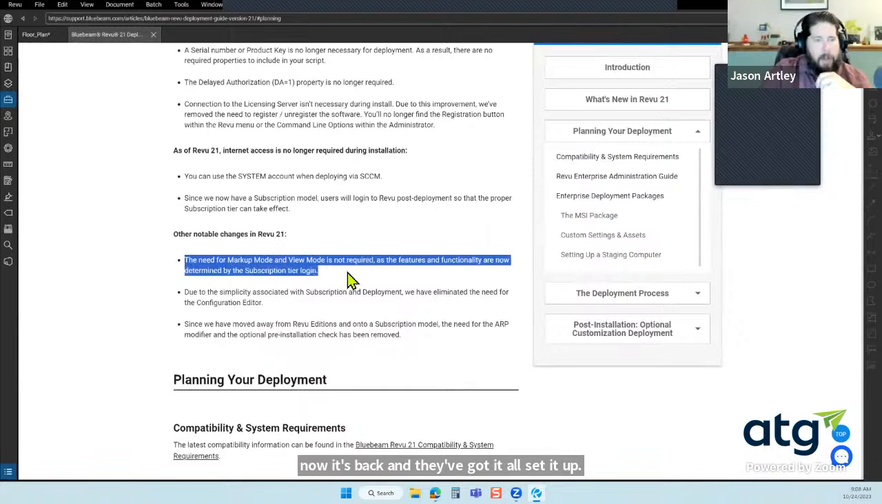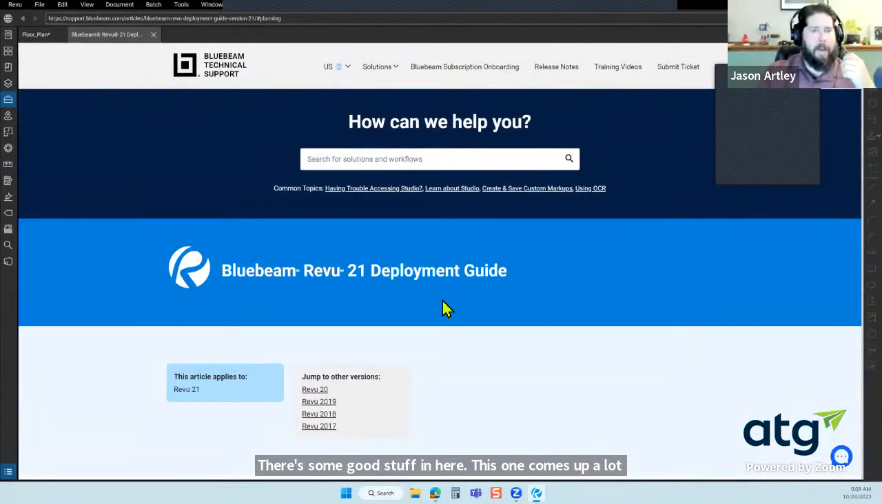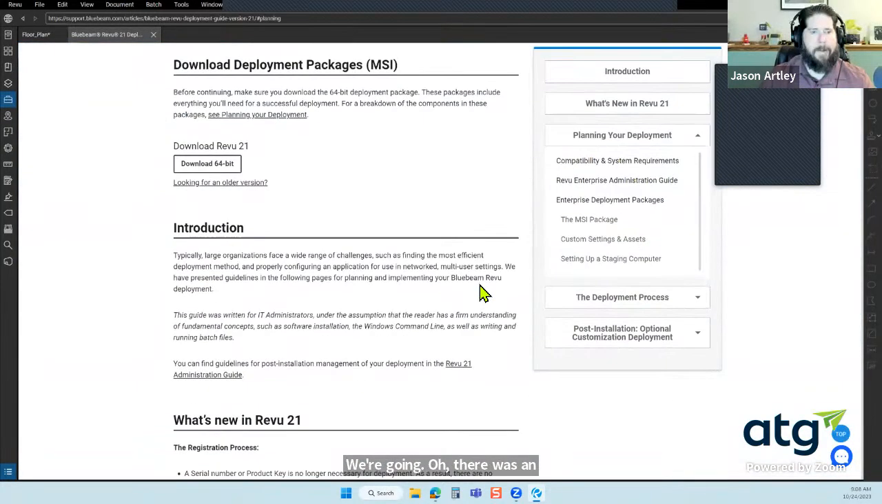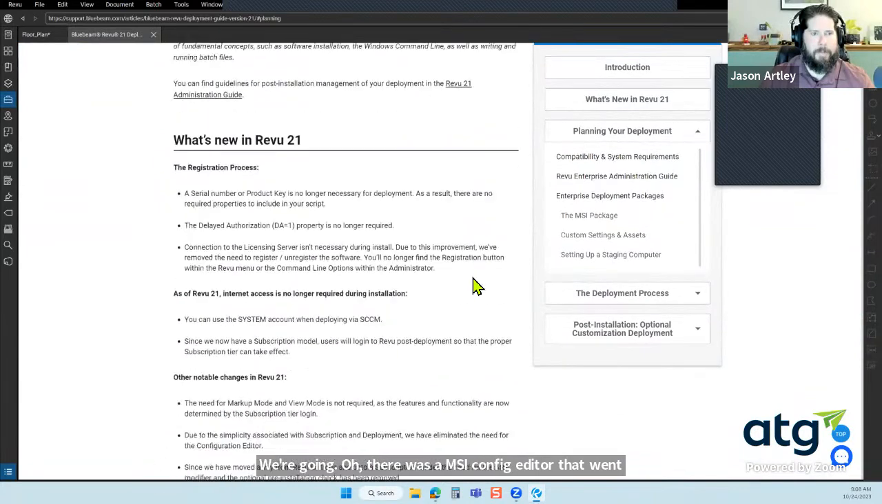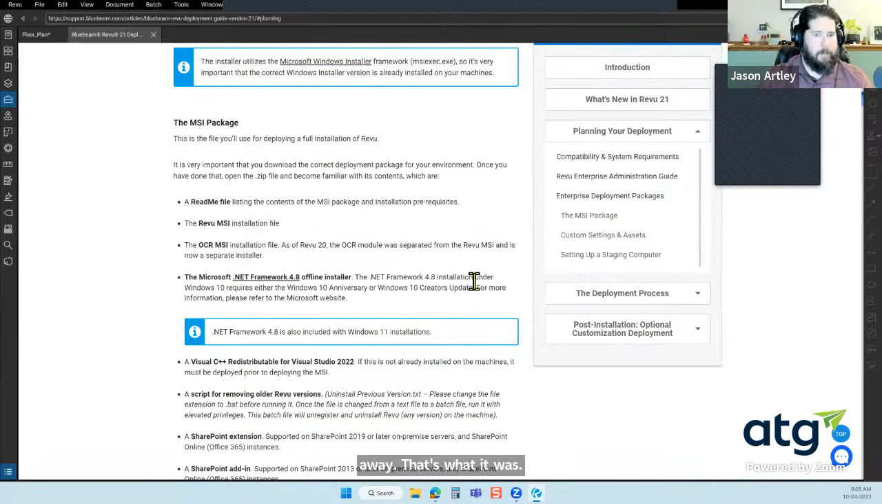This one comes up a lot, markup mode, view mode. So when in doubt, read the manual. Bluebeam has amazing talent that actually spends the time to do things. So here we go. All right. So on that note, oh, there was an MSI config editor that went away. That's what it was. A little bit more manual process than it was, but it's still there. Some form of MSI is still there, right?